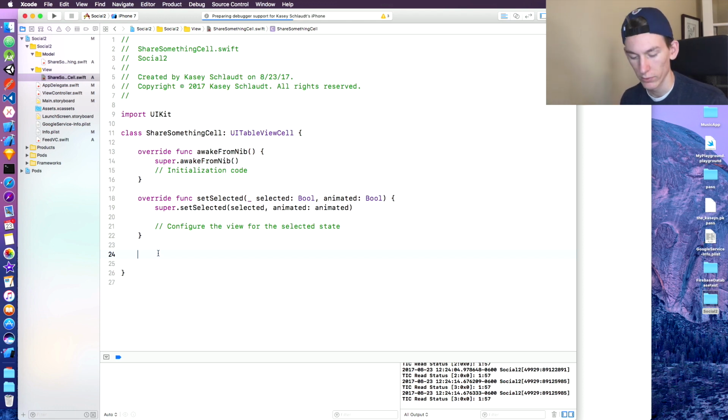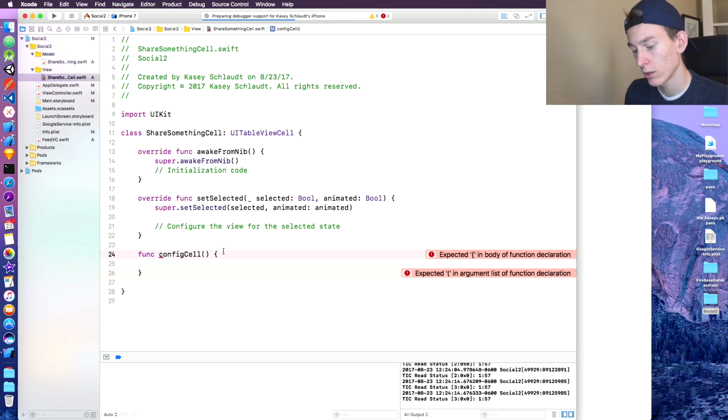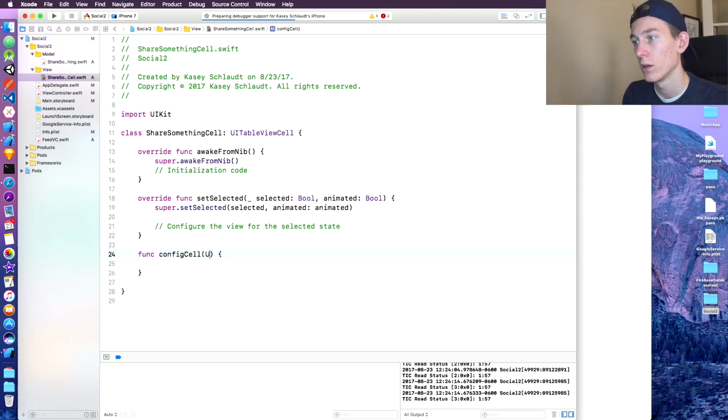Or, yeah, whatever. So this can be called func configCell. And to configure the cell, we need a user's image. We don't need a username, just the user's image, really. So we've got to say userImageURL. We'll just get the URL, and then we'll upload the URL. That's fine. String. Save that.